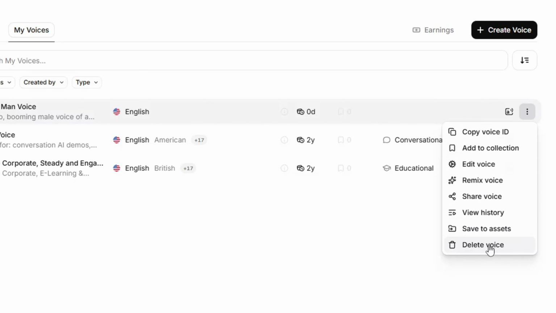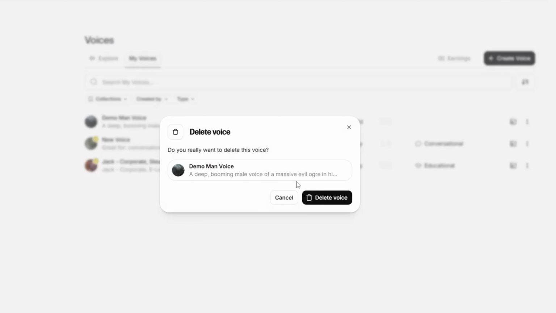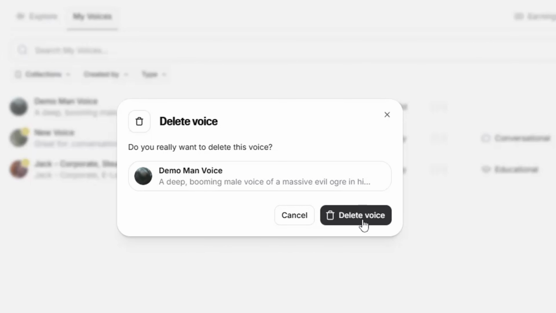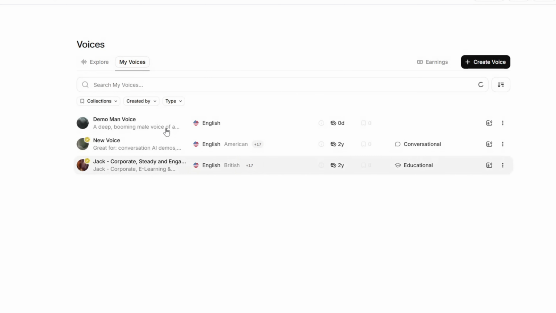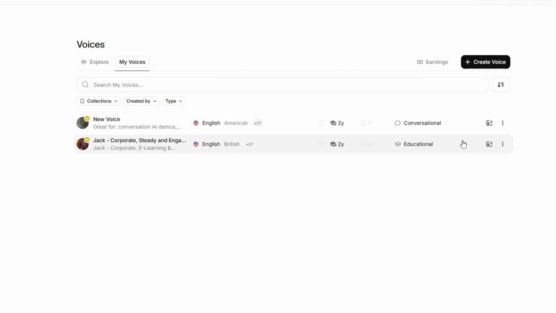After you click it, a confirmation window will pop up asking you to confirm the deletion. This extra confirmation step is important because it helps prevent accidental removals. In the confirmation window, click Delete Voice to complete the process. After the voice has been deleted, it will no longer appear in your My Voices list. That's how you can confirm that the deletion was successful.